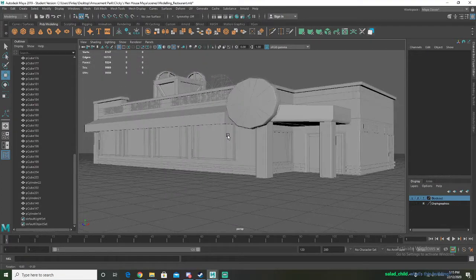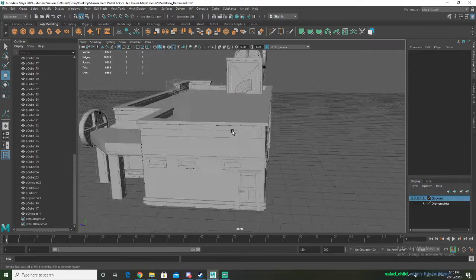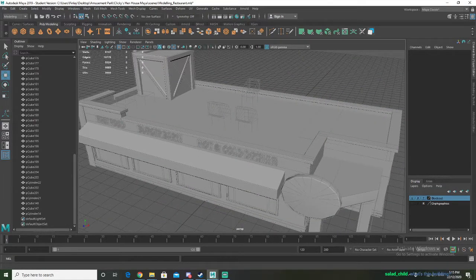Oh, sorry, this is still the restaurant I've been modeling for ages. I just haven't finished it yet. Yeah.